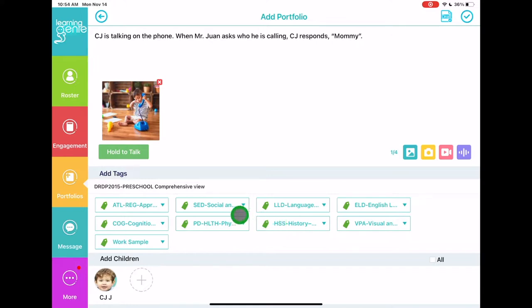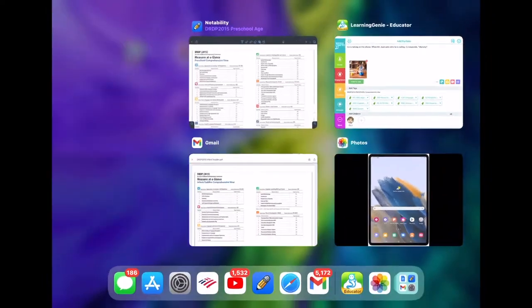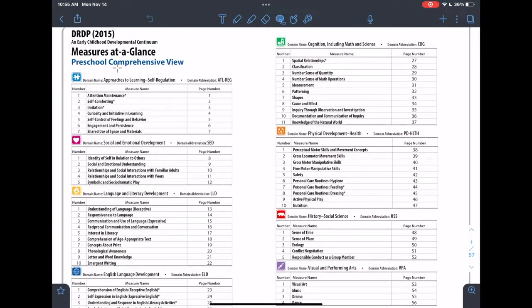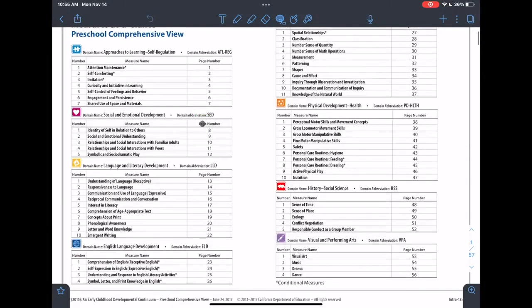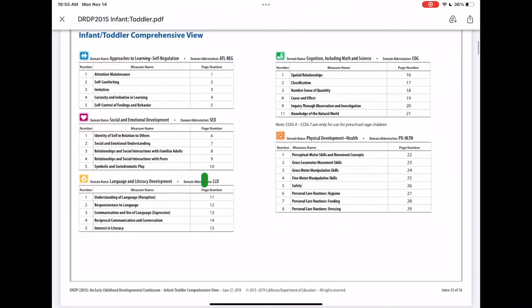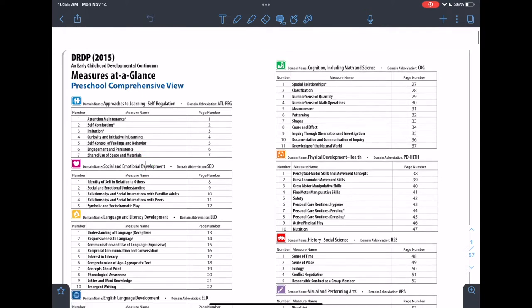By this point, your respective hub leader should have already sent this PDF of all the DRDP measures for both infants and toddlers. Here we can see the preschool comprehensive view. This is the PDF you should have received. This is one, and this is the other. This is for infant toddlers, and this is for preschool aged. Based on the DRDP, we can now determine what measures correspond with the observation for CJ.